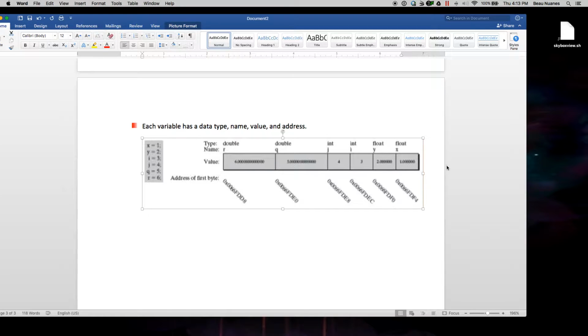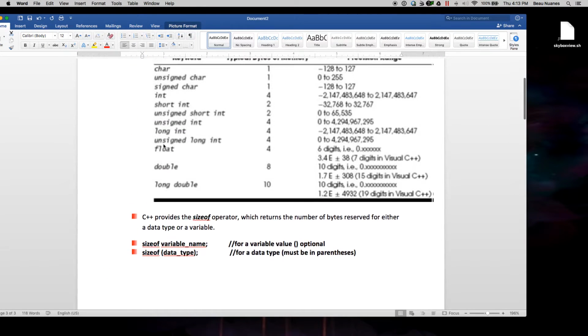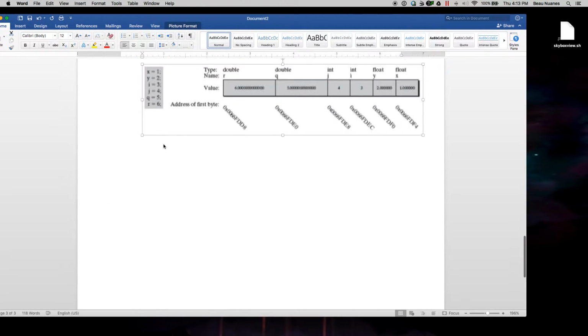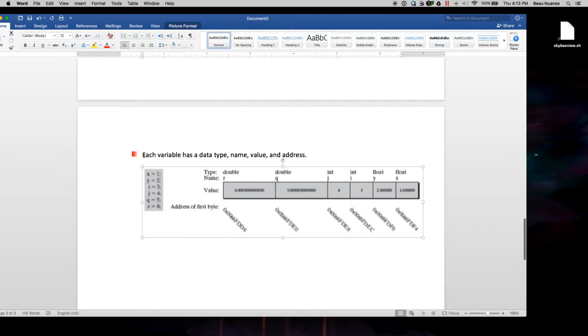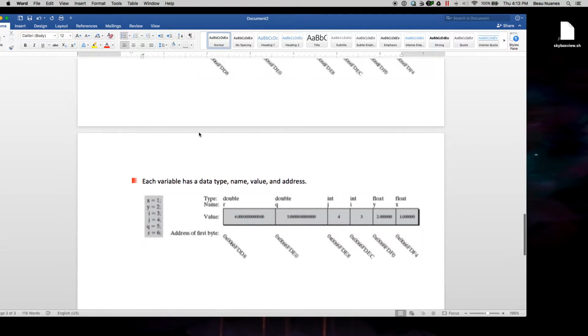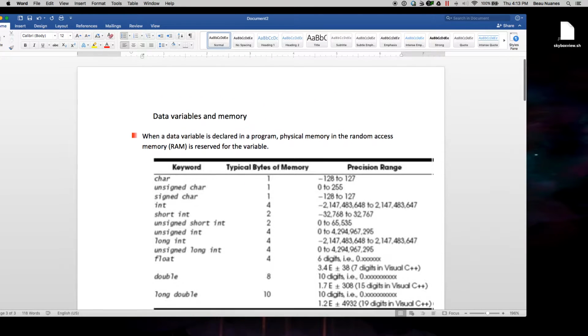Here we just did everything in order, right? X, Y, I, J, Q, R. So remember that there isn't a value assigned until you actually use the assignment operator. All right, so that's it on data variables in memory. Key thing is to remember that they have hex addresses, and then variables have all these characteristics. They have a data type, a name, a value, and an address, and then with the data type, it has a size. We can use the sizeof operator to look at that.